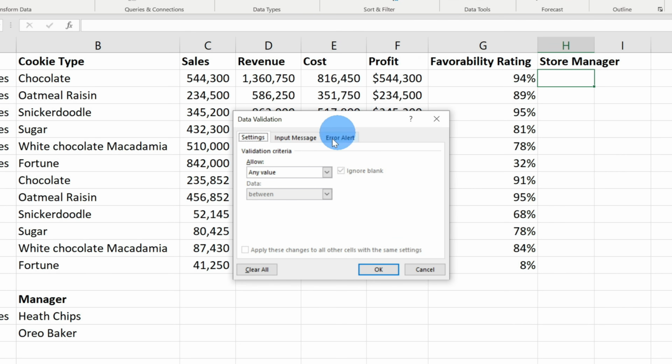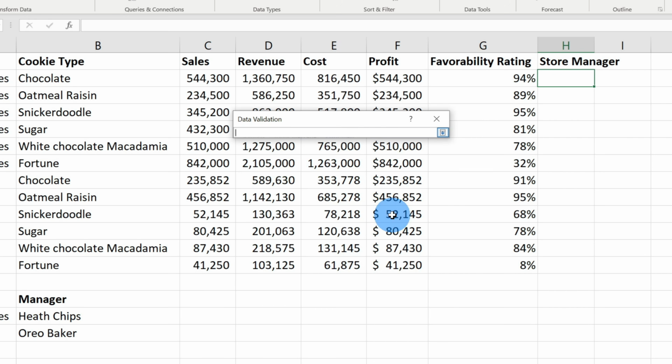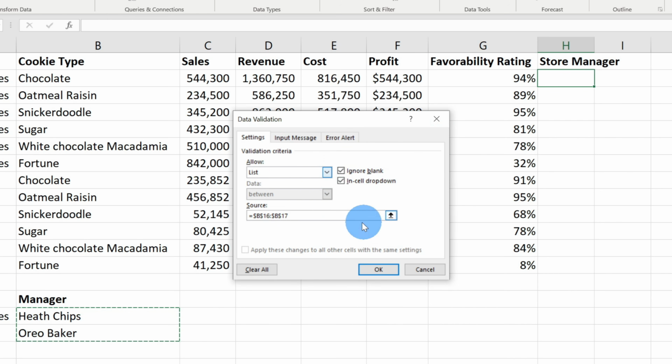This opens up a prompt, and we can set it so we allow values from a list. When we click on list, we need to define what the list is. Let's click on this icon to define the list. I want the list to be one of these two managers. Next, I'm going to click on this icon. I've now inputted the correct source.